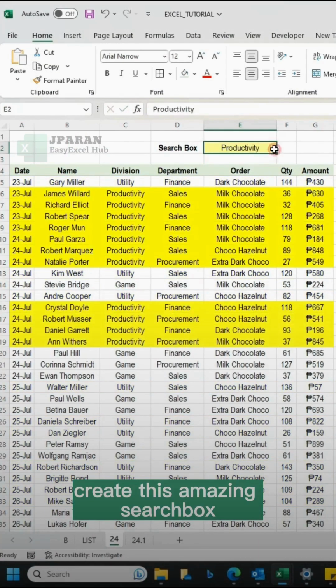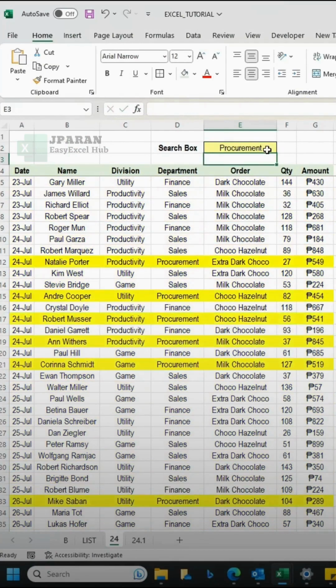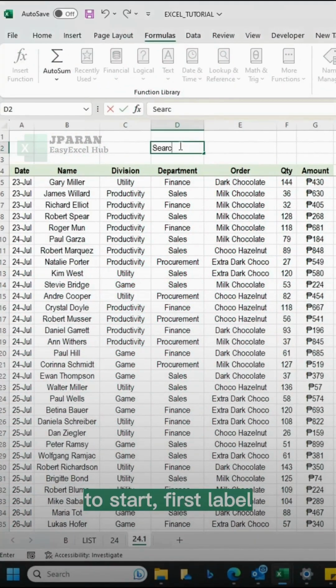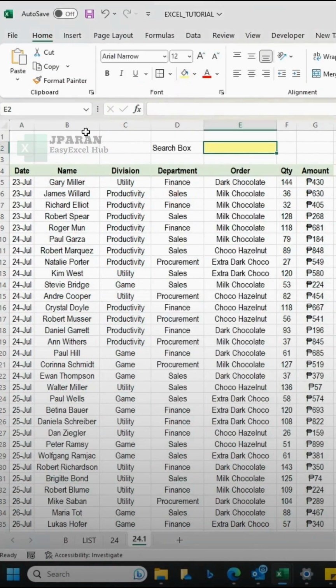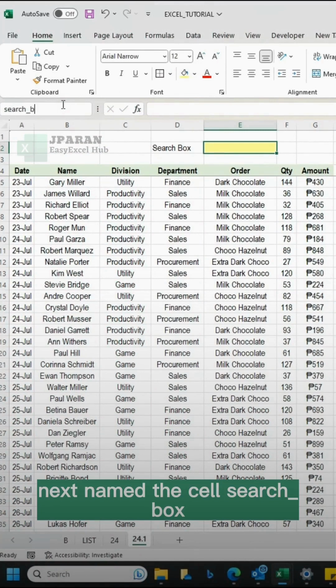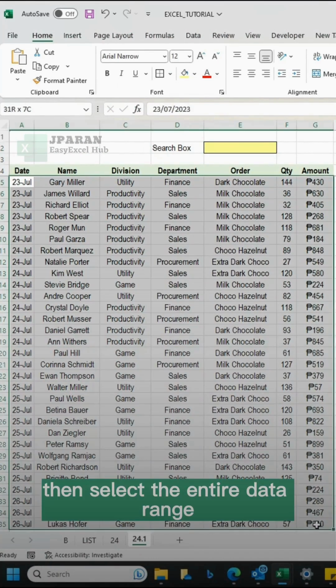Create this amazing search box using Excel Conditional Formatting function. To start, first, label the search box and add a fill color. Next, name the cell search underscore box. Then, select the entire data range.